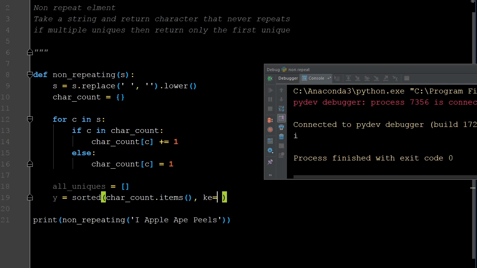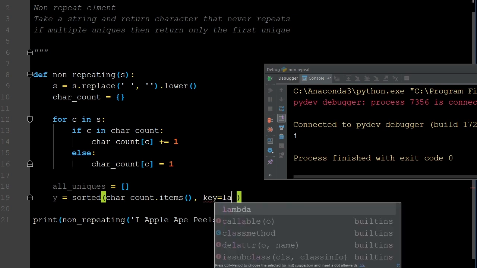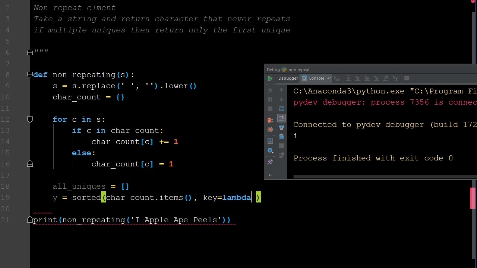Now, something else we're going to be doing is we're going to add a key. Key equals lambda, and I'm going to say at this point x, and I'll get to this in just a second, x1. Oh wait, no, I don't want to reverse it now. I wanted to show you that part later, because right now I want ascending. Yeah, we'll do ascending.